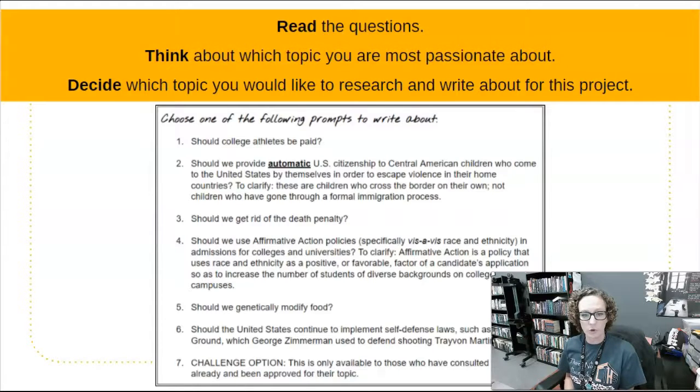So you're going to read these questions, think about which topic you are most passionate about, which one you care about the most, and decide which topic you would like to research and write about for this project. So if you want to pause and read these questions for a moment, or open your Checkpoint 2 document and look at the questions there, you can pause right now to do that.